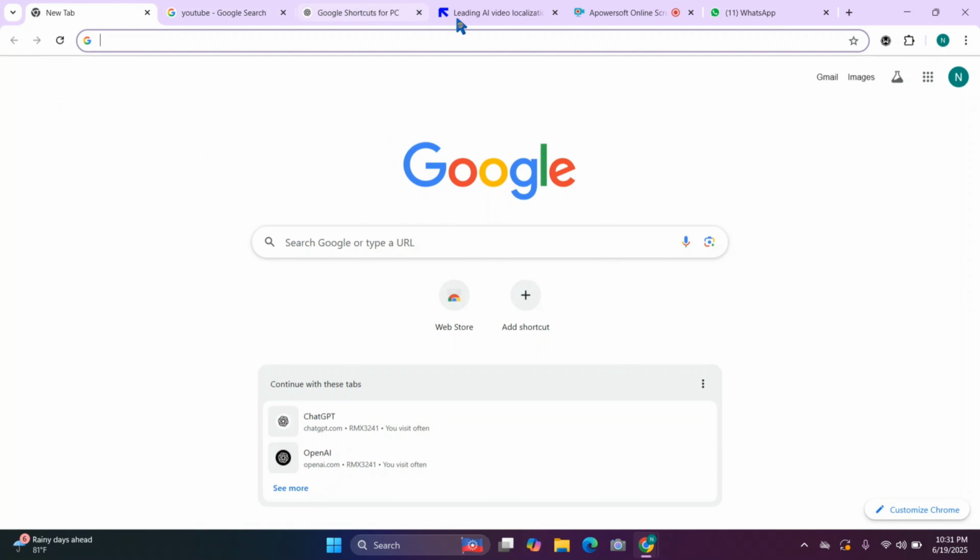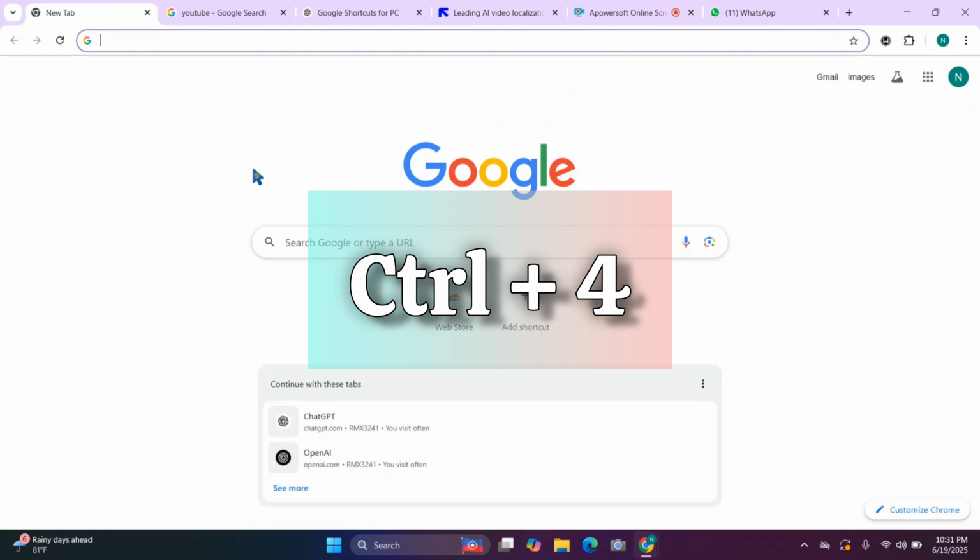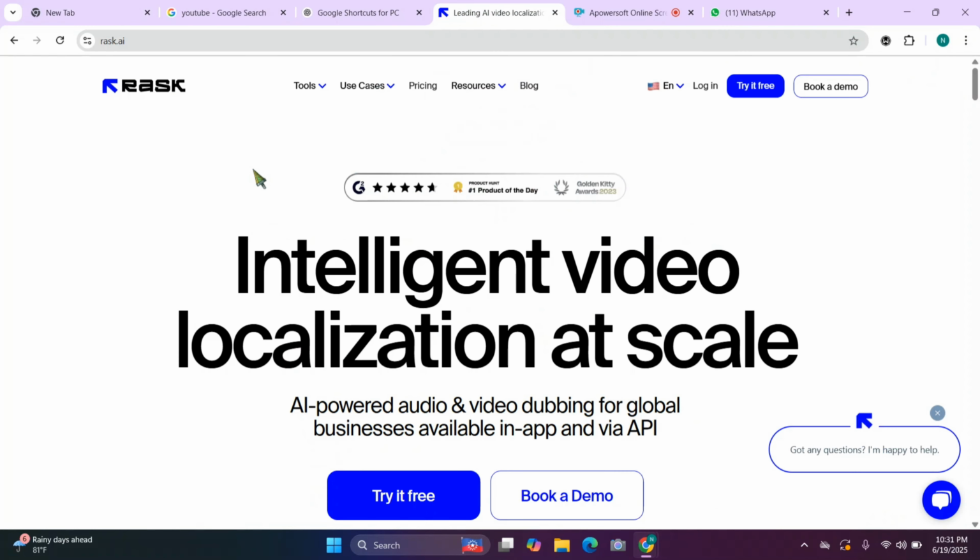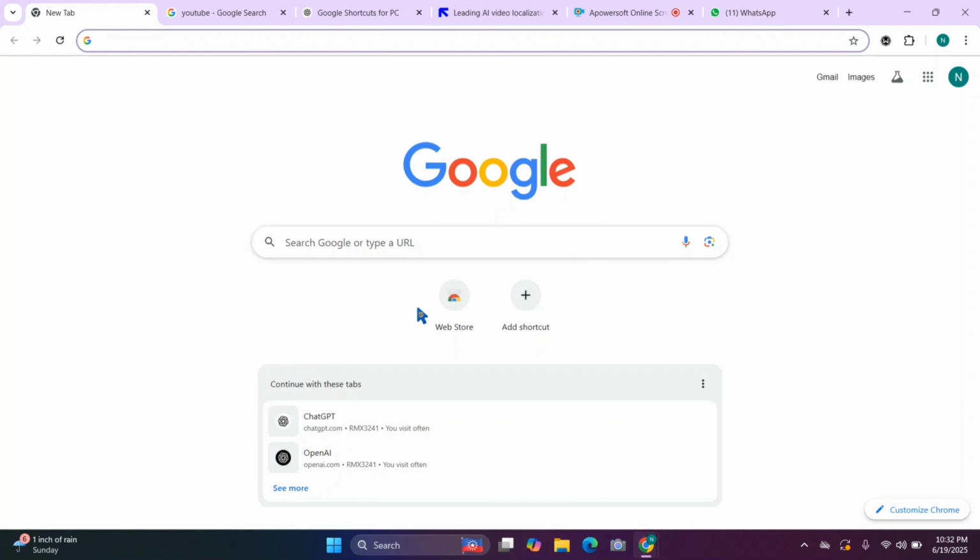Now, if you have multiple tabs open, and let's say you want to go to the fourth tab, then you would need to press Control plus 4. And just like that, we've arrived at the fourth tab. So if you want to go to a specific tab, then just press Control plus the sequence number in which the tab's available.